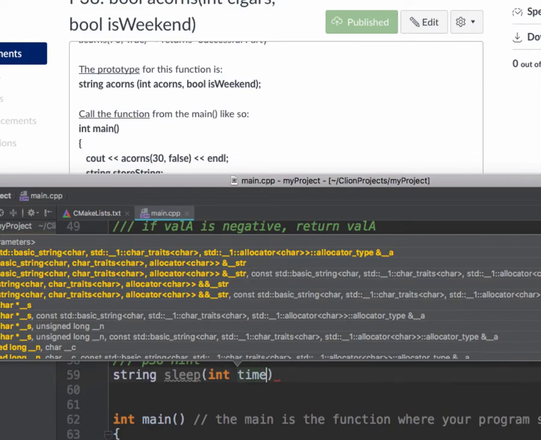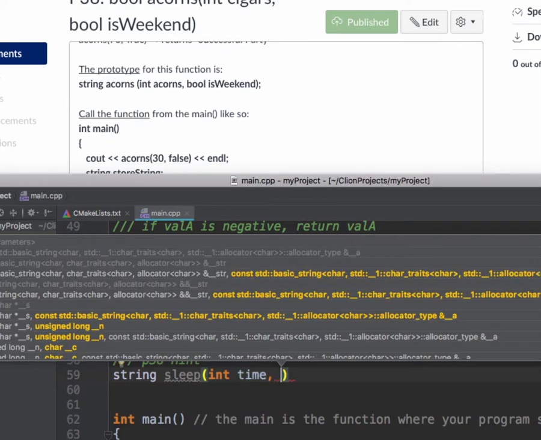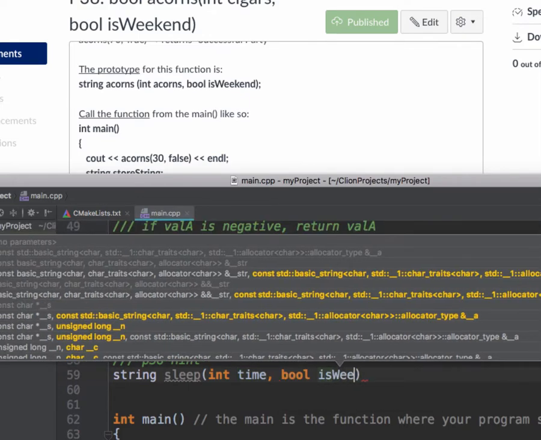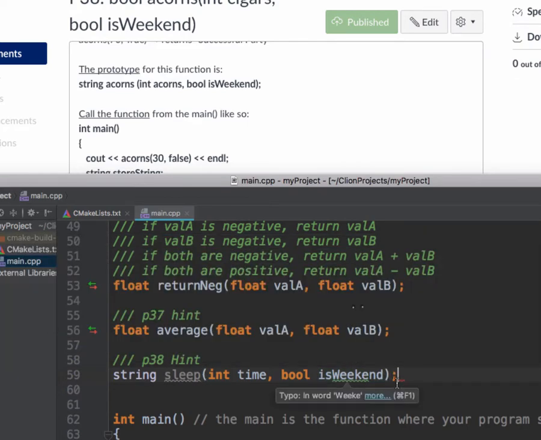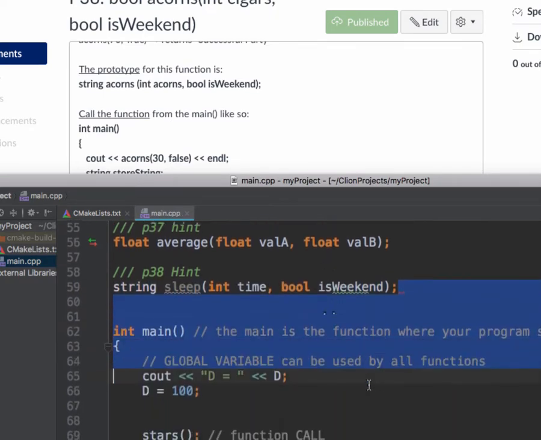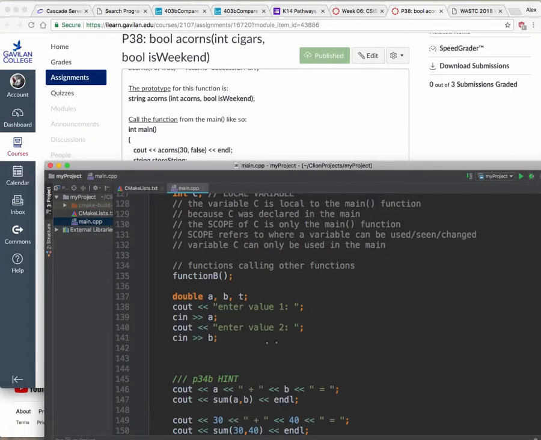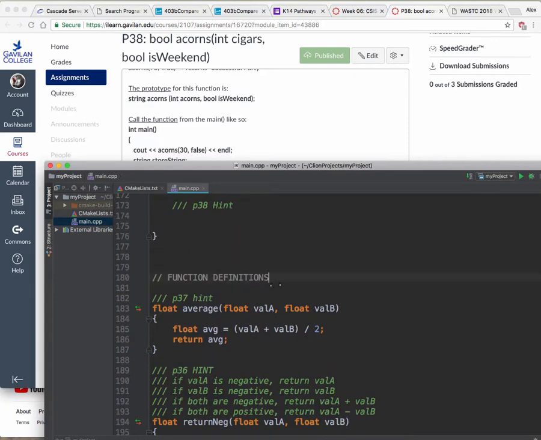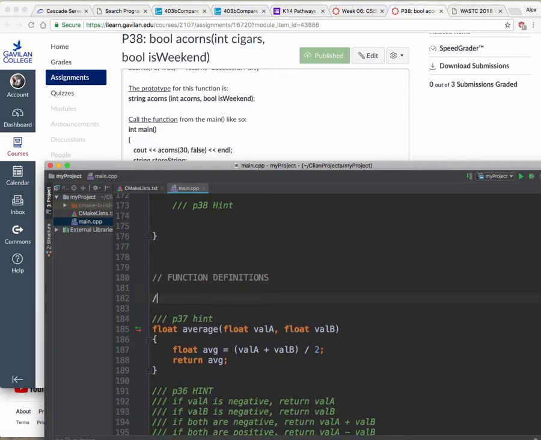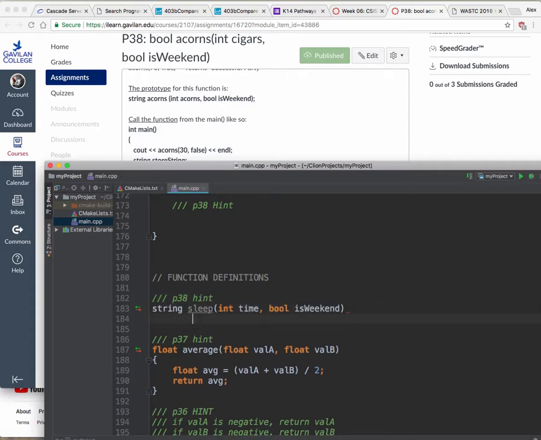I'm going to have an int, time. And then I'm going to have a bool, is weekend. Okay. So then I'm going to go after the main, P38, last one. P38 int. Alright, this is my function.